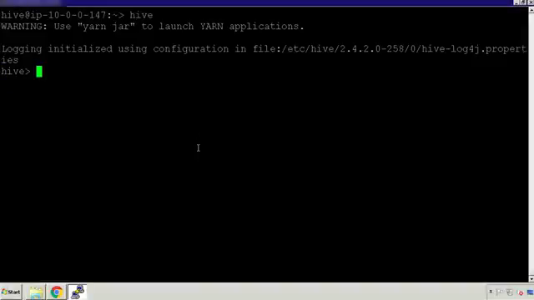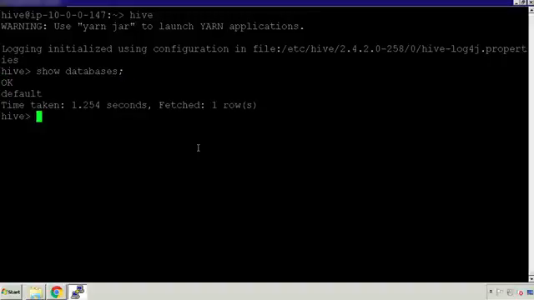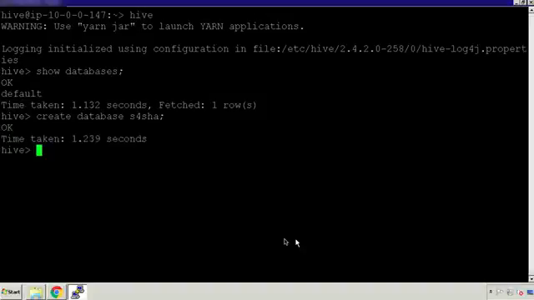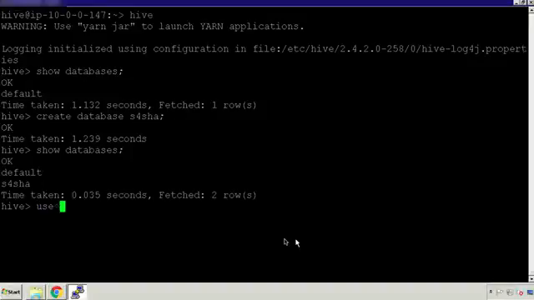So the first thing you might want to look at is what existing databases do you have. So if you just type a show databases command, we get the default database which exists, but we want to actually create a database. So all I'm going to do is type create database, and then I'm going to call it S4SHA like so. Now if I run the same command as before, show databases, we can see that we've created that database, and now I can type use S4SHA, and that means we're in that database now.